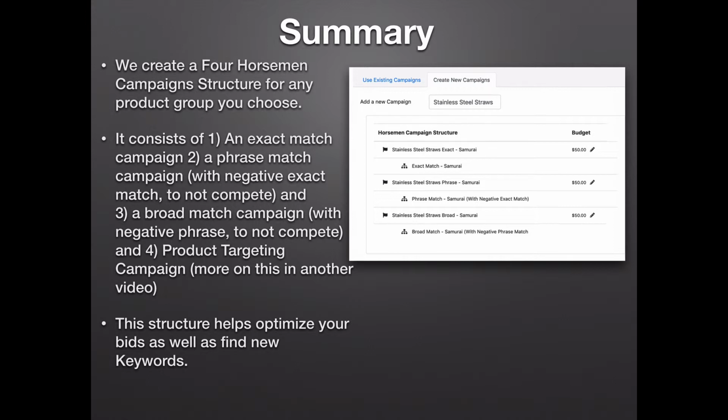So what we do is nip it in the bud right now. We do a negative exact match on the phrase so it's not competing against that exact search term. We already know we're going to get sales on stainless steel straws, so we move that to exact, and the phrase match will not bid on that search term. Your exact match campaign will do that, and in our bid optimizer we can manage to keep you at your target ACOS. Then there's a broad match campaign with negative phrase, same concept. The broad should only be bidding on things that are broad, not phrase.